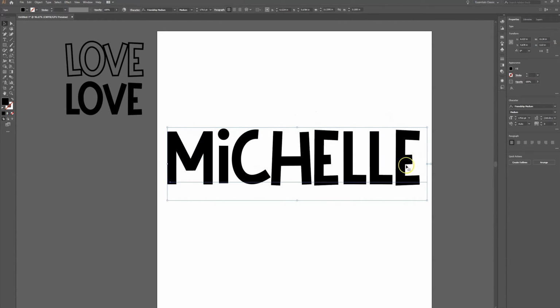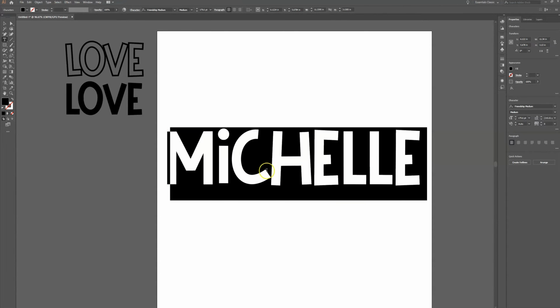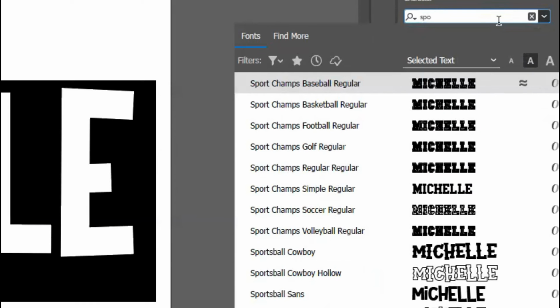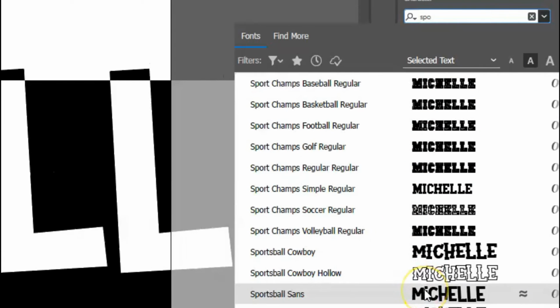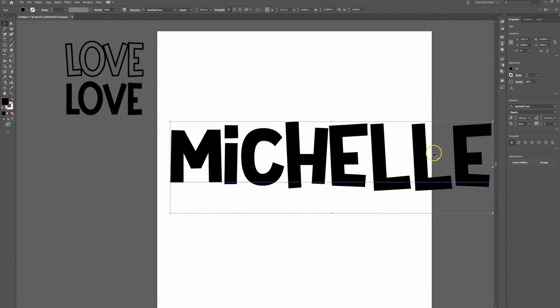And so from here, once you have your word typed out, now it's time to pick a font. Now, again, you can do this with any font, but it typically looks better when you have a little bit of a bolder one. This one is a font called Friendship Medium. I'm going to show you a different font just to give you some options on different font styles, because this one was the friendship one that I did with the word love.